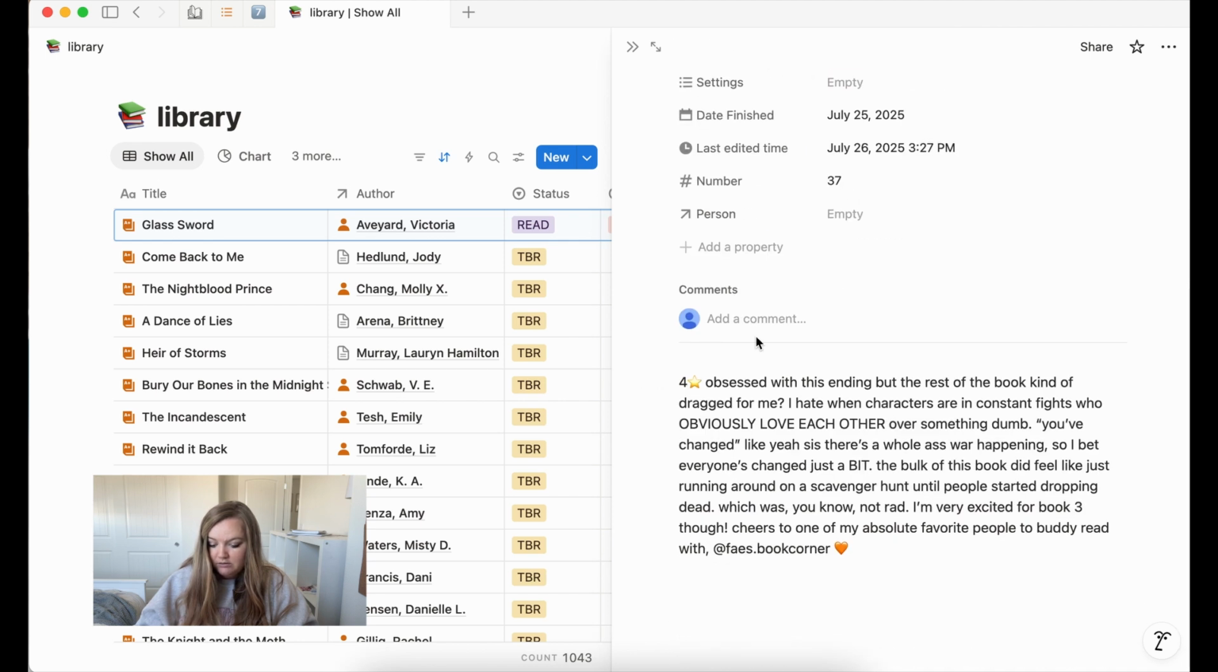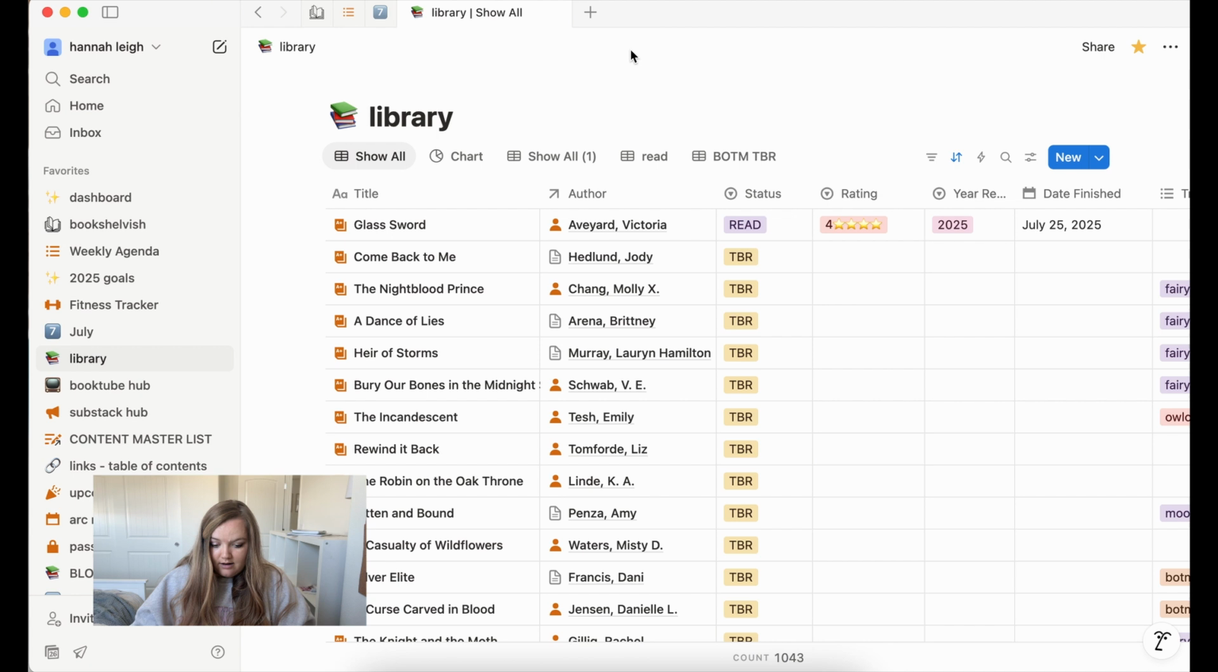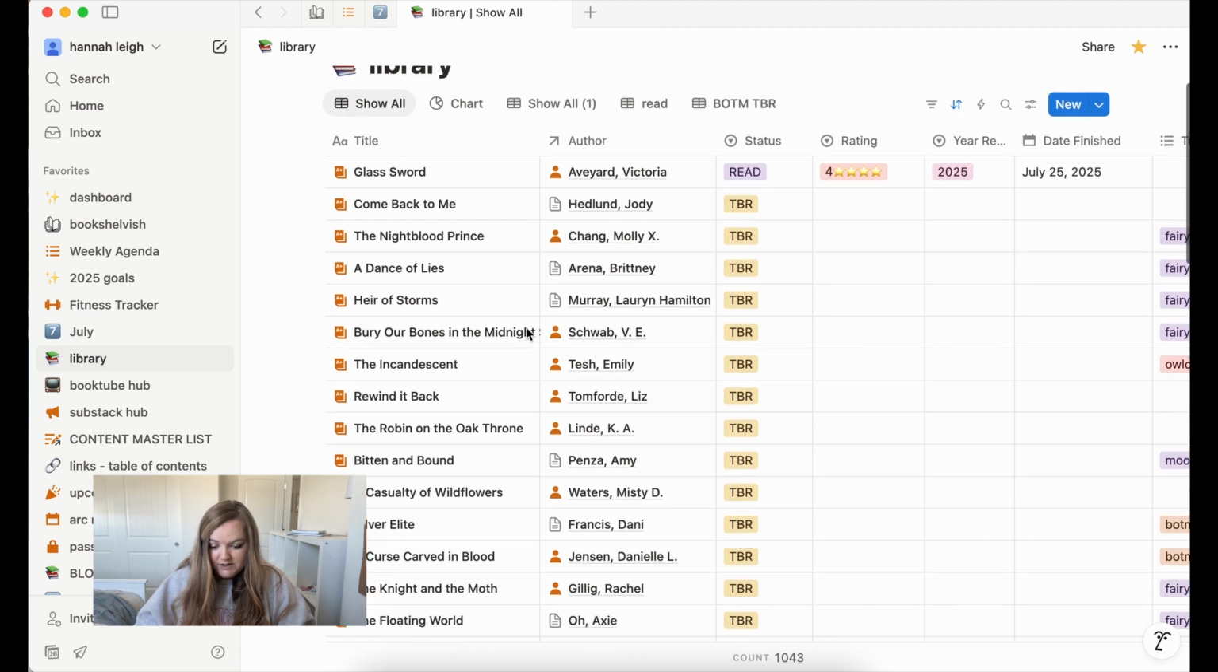Then comments is normally not used, but this space down at the bottom of the page is where I put my review. If I am good about updating this while I'm reading, sometimes it'll have quotes I like, thoughts as I was reading, that kind of thing. I'm trying to be better about adding those, but I'm not always. And then, yeah, you can see all of mine here.